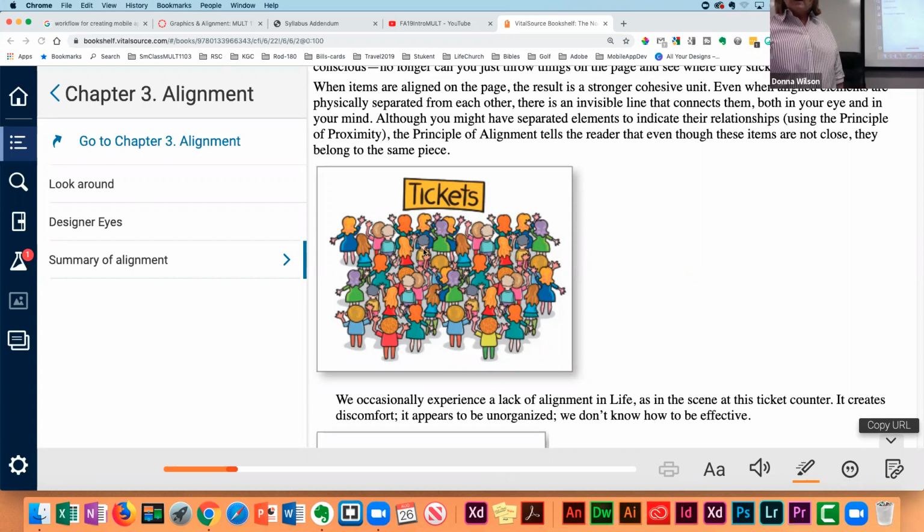So this looks kind of like a mess when we see crowds of people. How many of you do crowds bother? Anybody? 1, 2, 3, 4. Oh my goodness, a bunch of you.